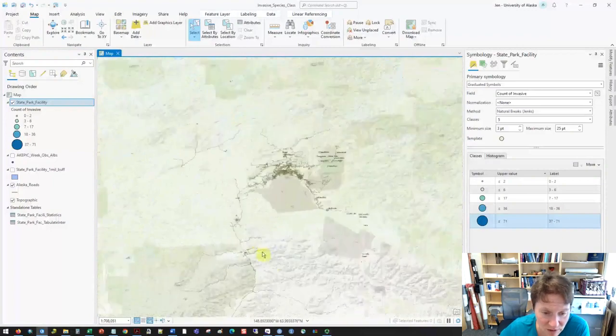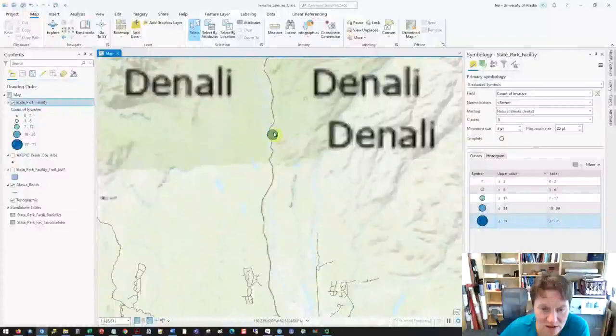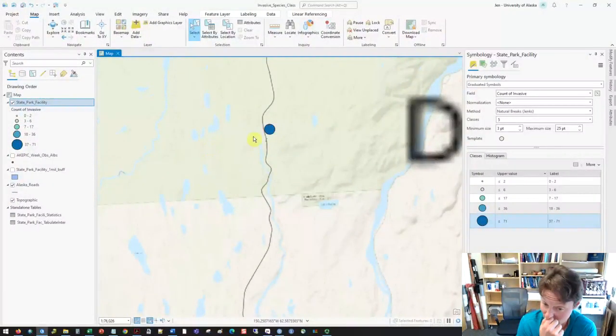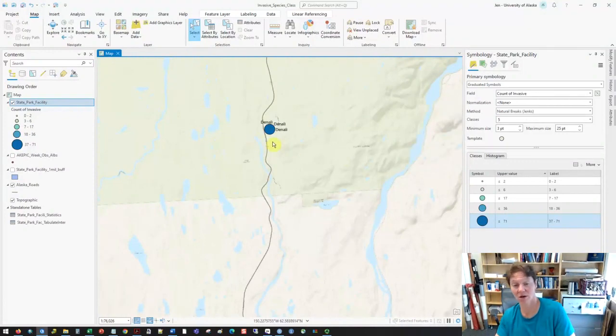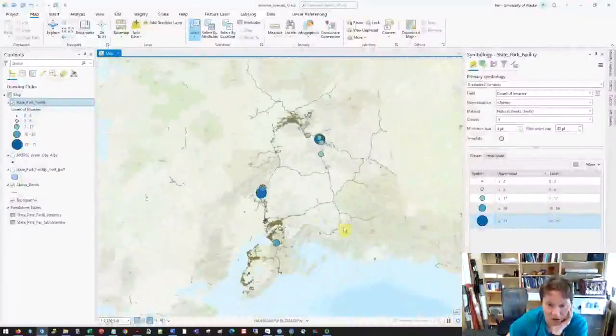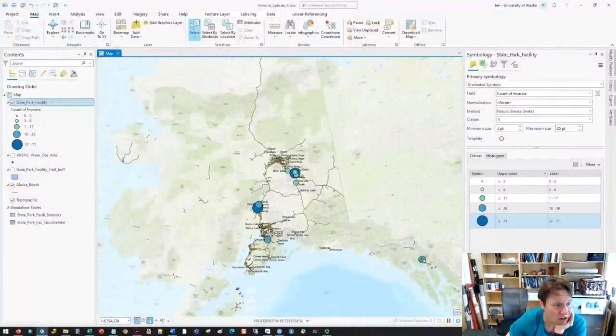Oh, I've been to that campground. Ha ha. And then down here, south of Denali, we've got some facilities here that have a lot of invasive species around them to target. It's called Denali. Okay, so I would like you to make a map showing me the color scheme that you came up with.